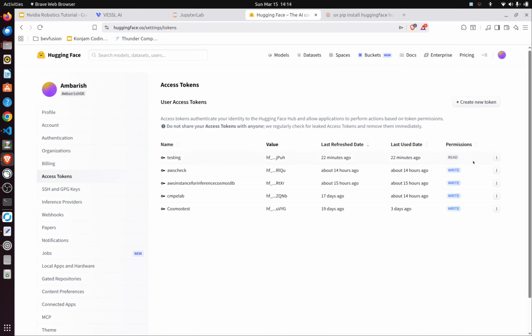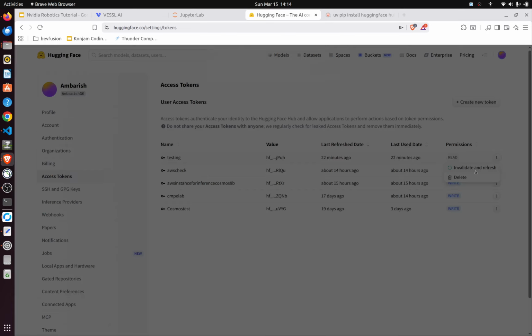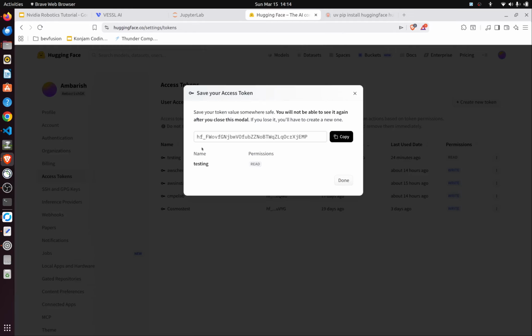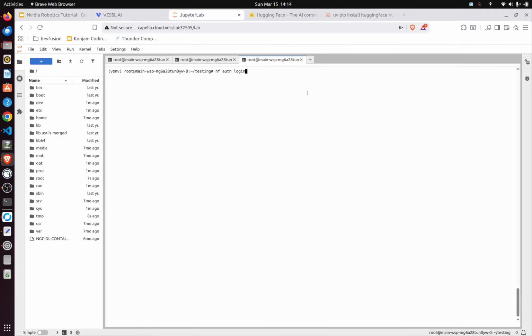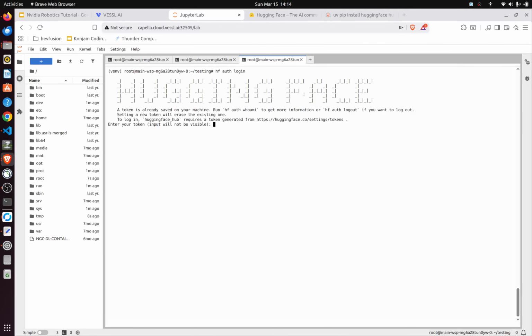When you create the token, it will show you a web page. I'm going to show you here. It would show something like this. You're going to copy it, and let me log in again. I think it would show something like this. I'm going to paste it. You cannot see it, but it is pasted.